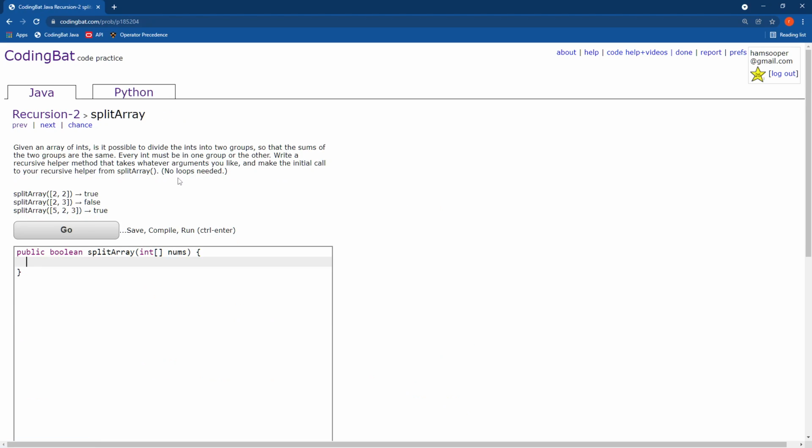All right. Is it possible to divide the ints into two groups so that the sums of these two groups are the same? Every int must be in one group or another. Write a recursive helper method that takes whatever arguments you like.